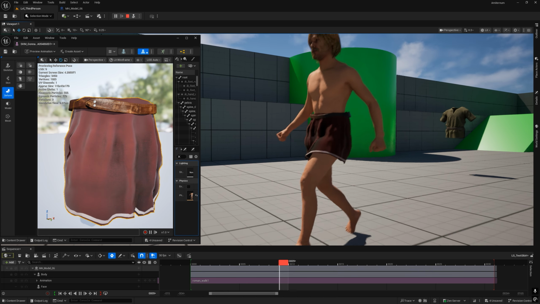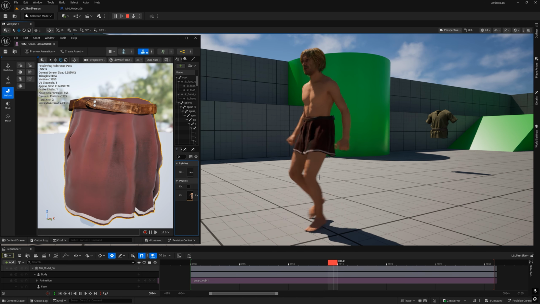Here we are. Everything works as expected. Cool. That's all for now.